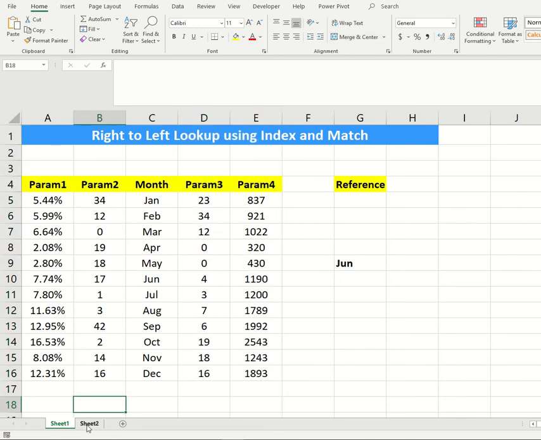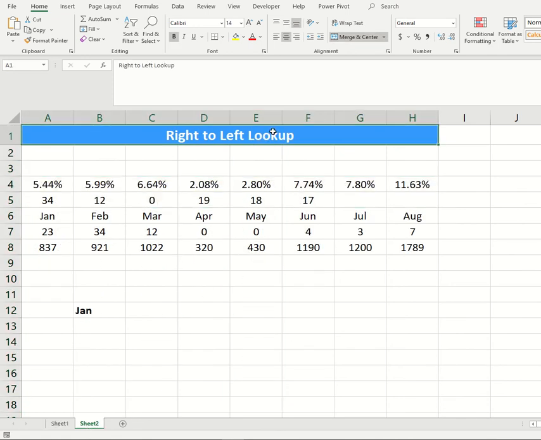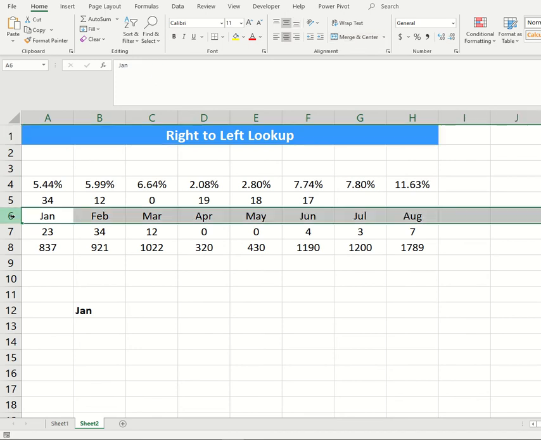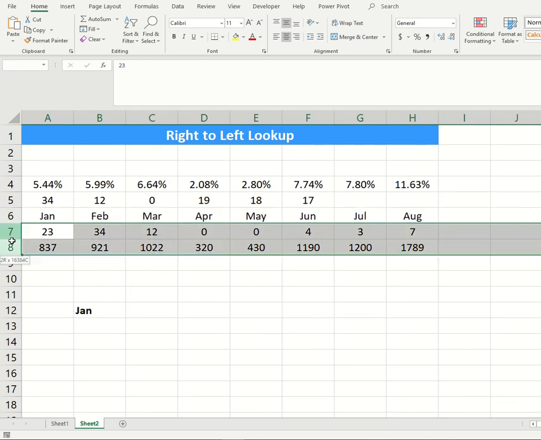Similarly, if you recall from the HLOOKUP formula, your source row should be at the top and the target rows should be at the bottom. Only then can you fetch the data.